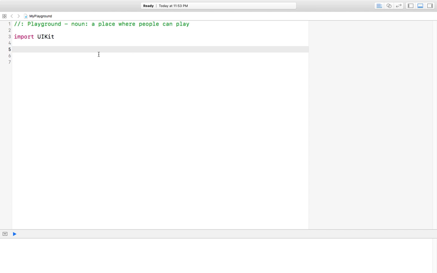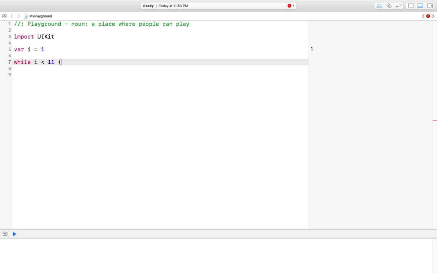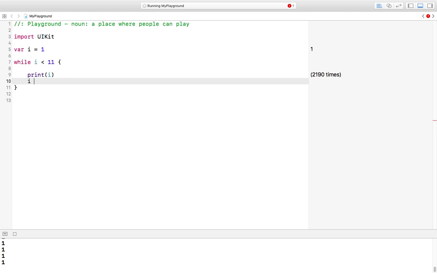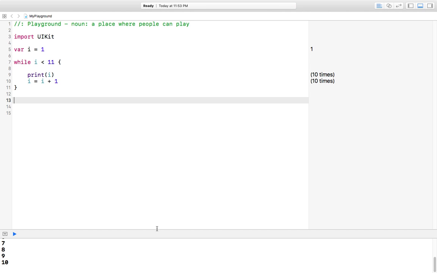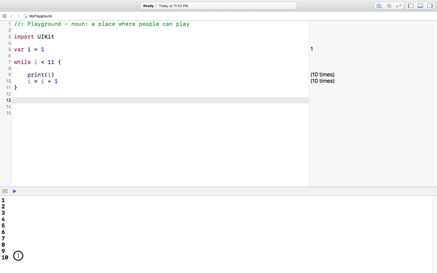Okay, so let's create a variable i equal to 1 because we want to start our counting from 1. Now I will do while, and I will add a test condition which is i less than 11, and inside this I can simply do print i, and I can do i equal to i plus 1. If you look in the console, it is running. So let's wait. Okay, if I increase the size of my console, you can see that it is printing the counting from 1 to 10.